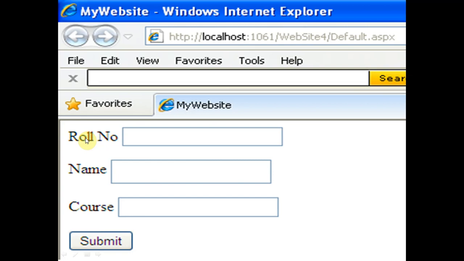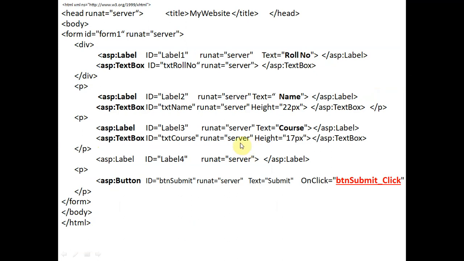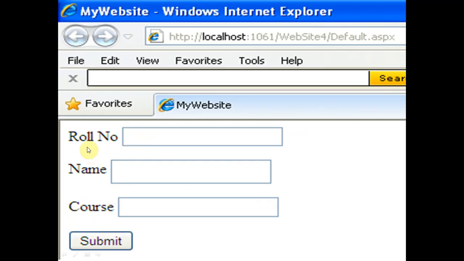So we will have one label and one text box, label 2 and text box 2, label 3 and text box 3. Accordingly we will write three pairs of label and text box: label, text box, label, text box, label, text box. So we have three pairs. One is this, second is this, third is this, and fourth is the button.